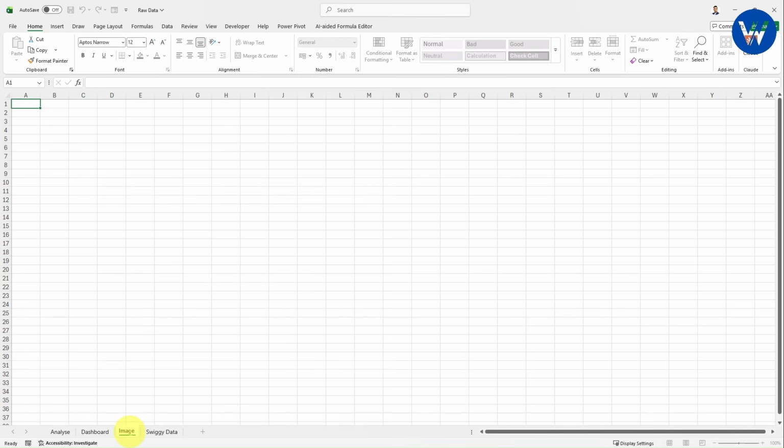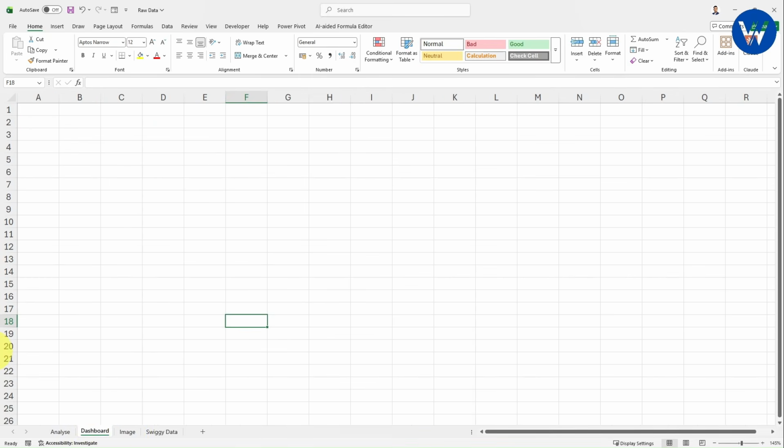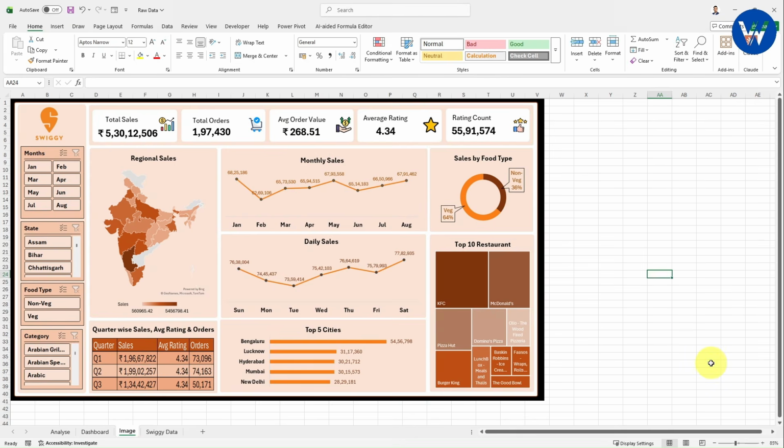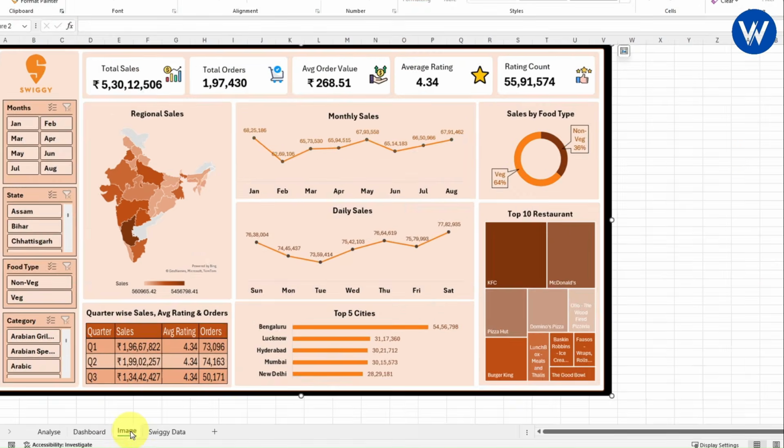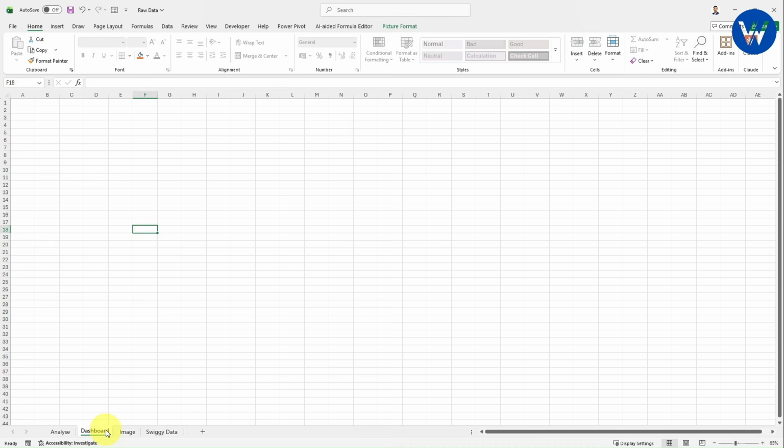So inside this sheet, I will insert the image of the dashboard which we are going to create. Just wait for a few seconds. Now on the screen you can see this is the dashboard which we are going to create in this video. I inserted the image of this dashboard, right? So without wasting any time, let's move on to the practical part. I will click on the dashboard.